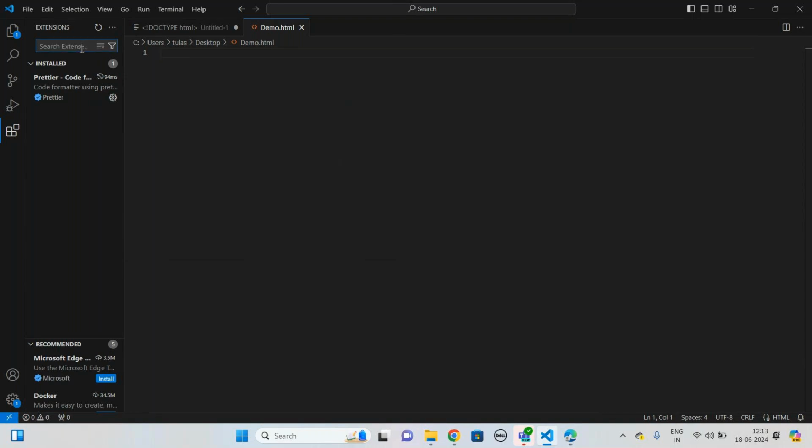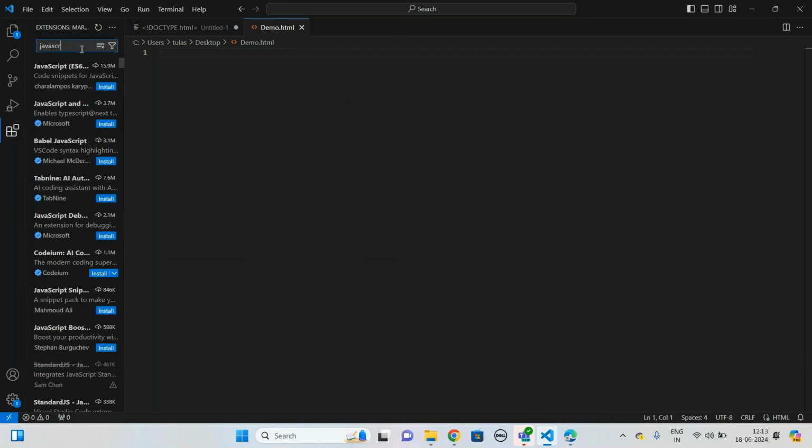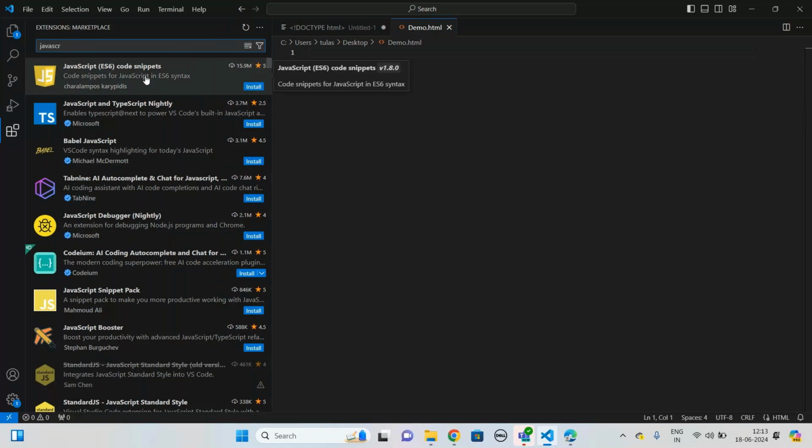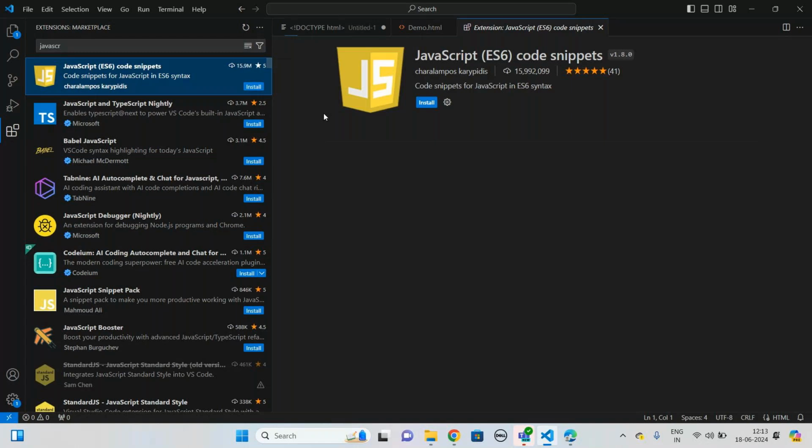If you want an extension for JavaScript, you can type it here, something like this: JavaScript code snippets. You can just install this. If you want more, see, it will tell you here.